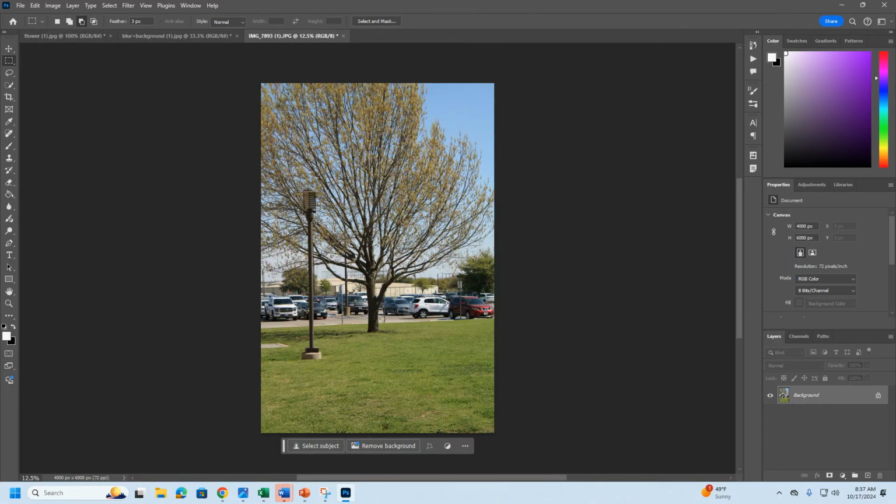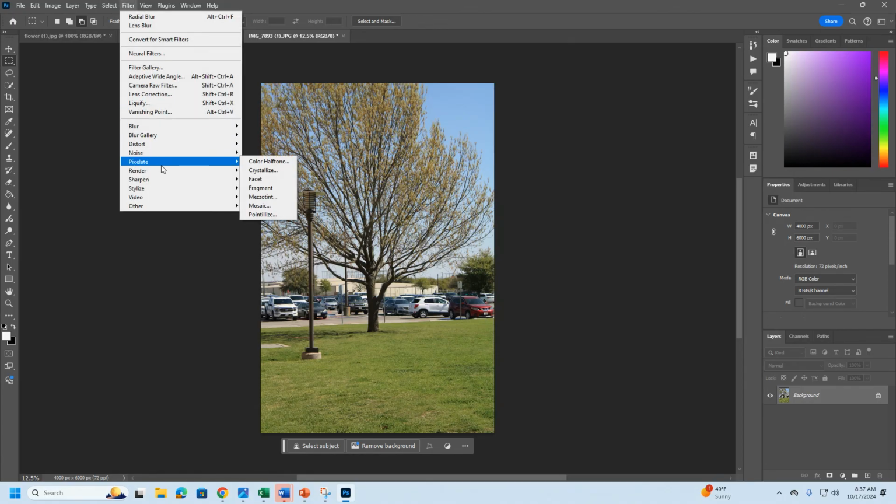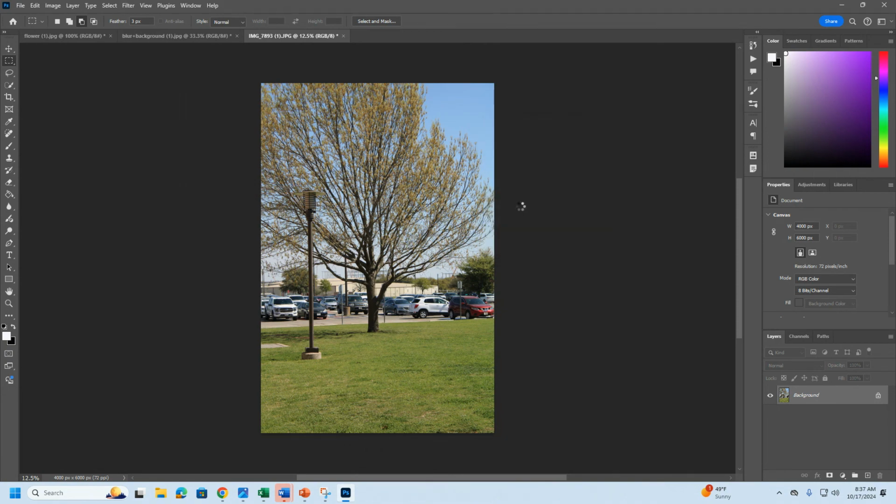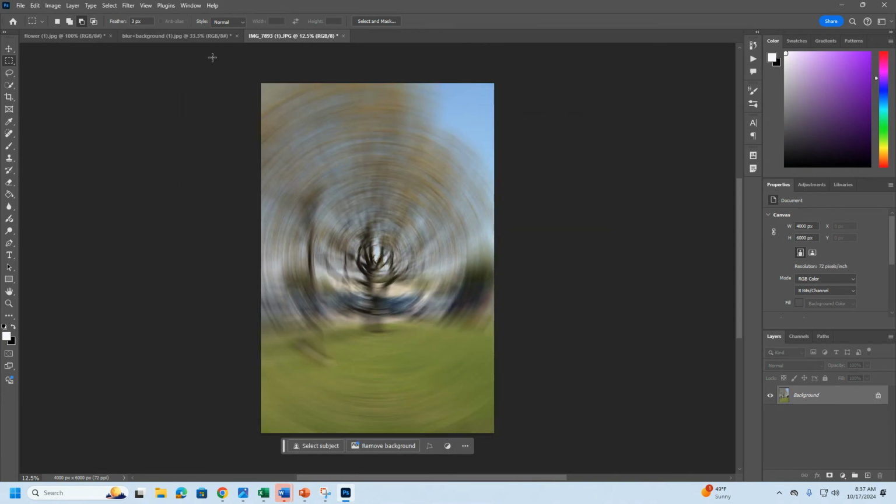What I can do here is I can select the tree and blur the background, or I can do the radial blur. It doesn't matter which one I do here. I probably wouldn't want to do both, but I'm going to do radial blur on this one, click OK, and then submit that one in as my third picture for this assignment.